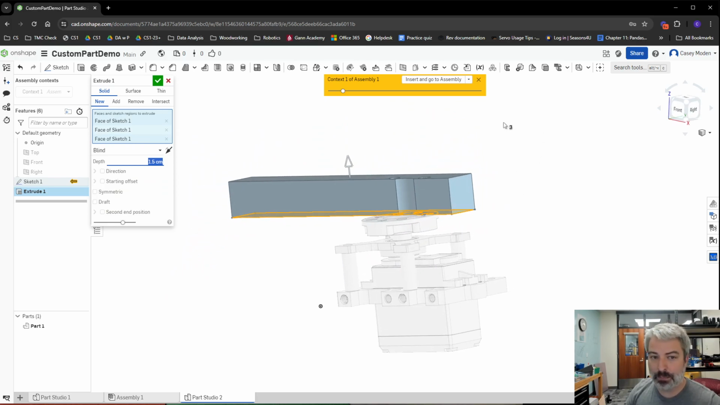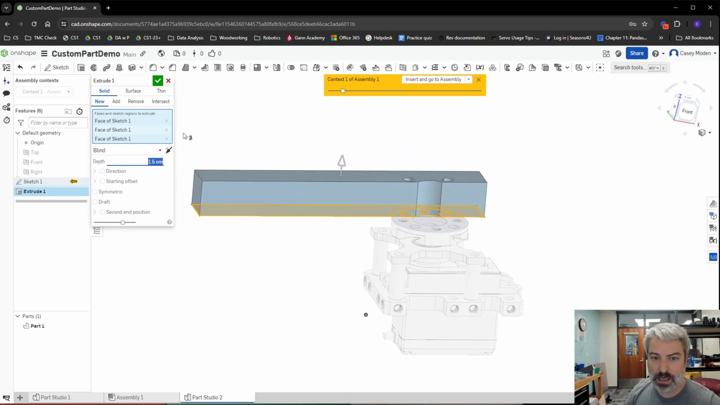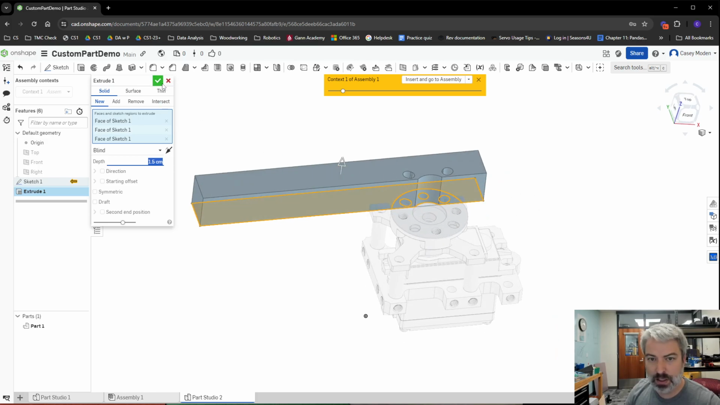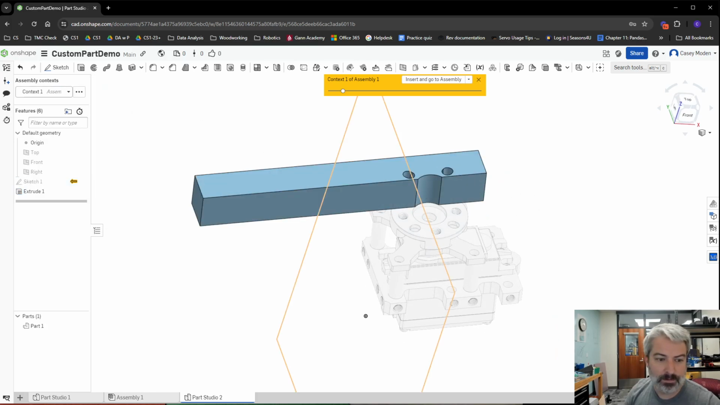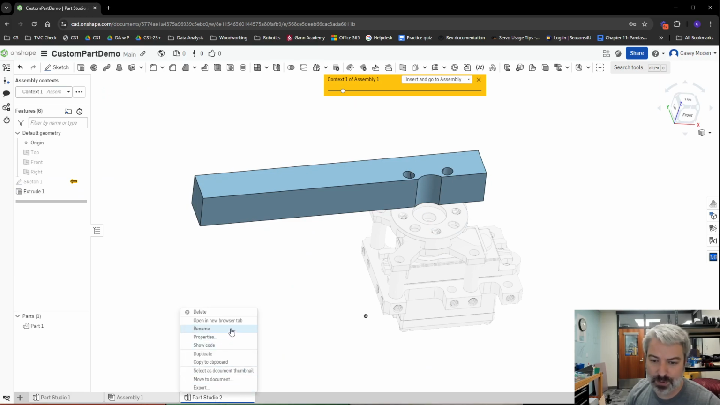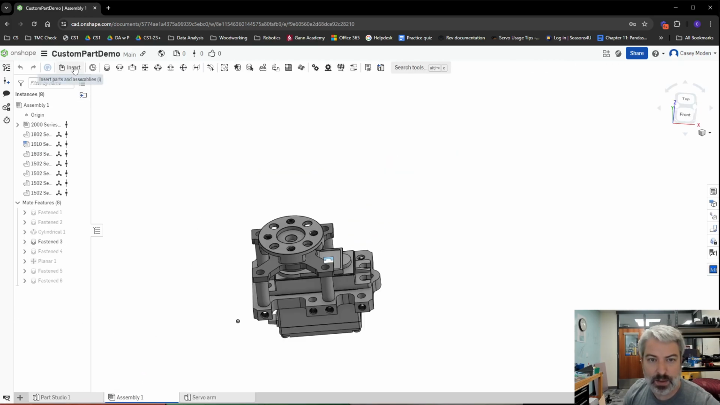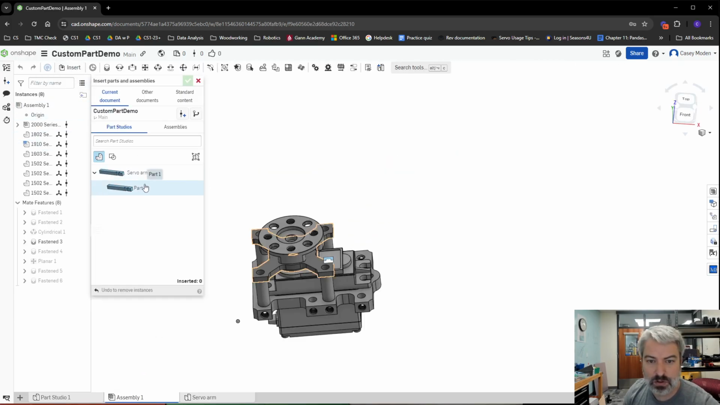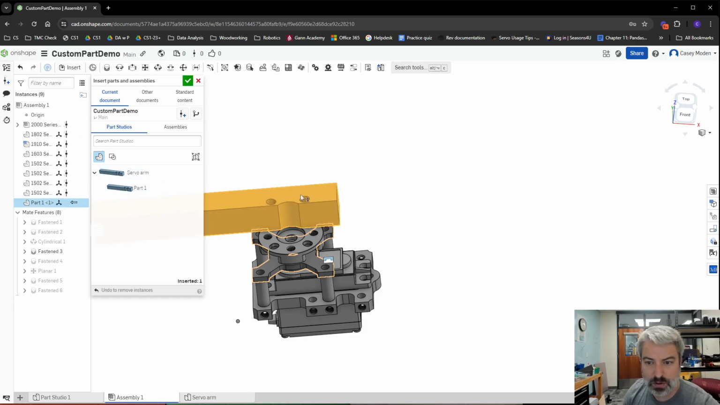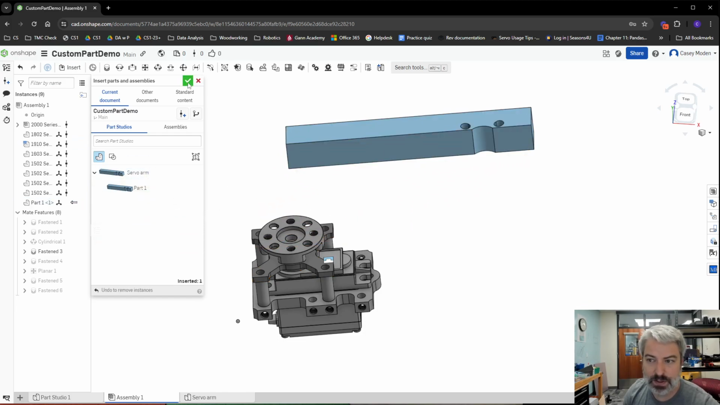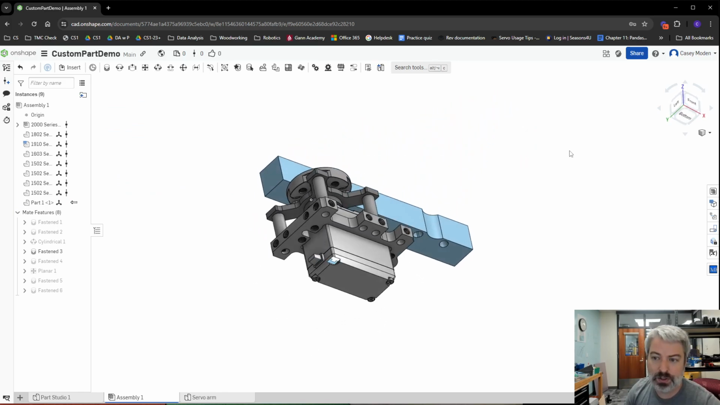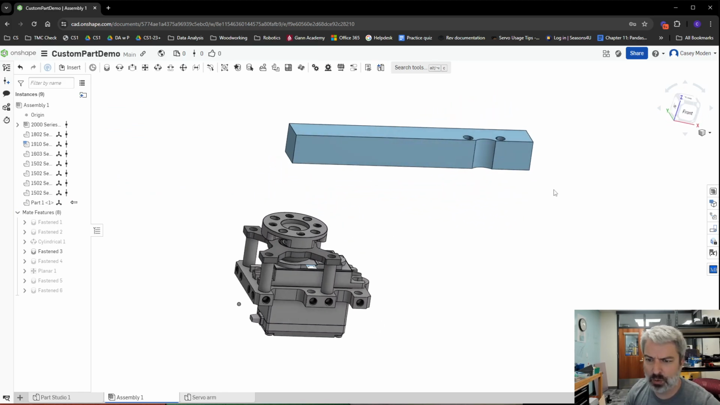And so now I have my part. I should go down here and rename this. I'm going to call this servo arm. Now we can insert this into our main assembly. That just means we go back to our main assembly, click on here, and then do insert, servo arm, and now we have this. You'll notice it's not married to the servo. It just had that orientation.